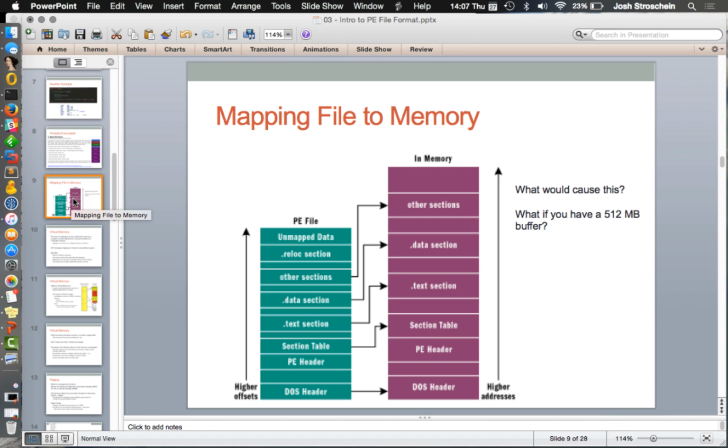What happens when we run a program? We load it. The operating system loader is responsible for taking that thing on disk and getting it into memory and beginning execution. There's a mapping process that maps that file, that image, into memory. And typically with a PE file, the layout that you see on disk is pretty much identical to what you find in memory.